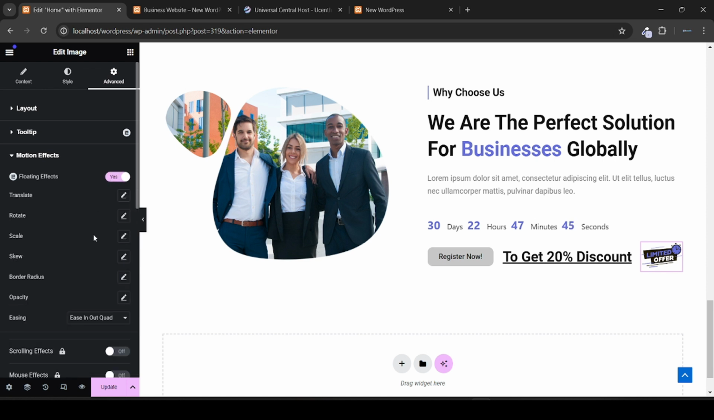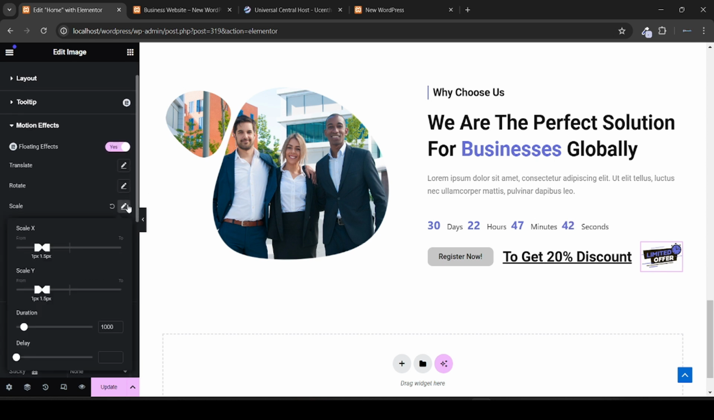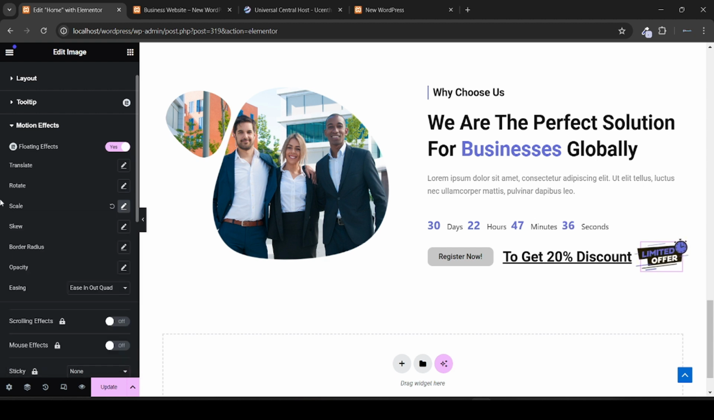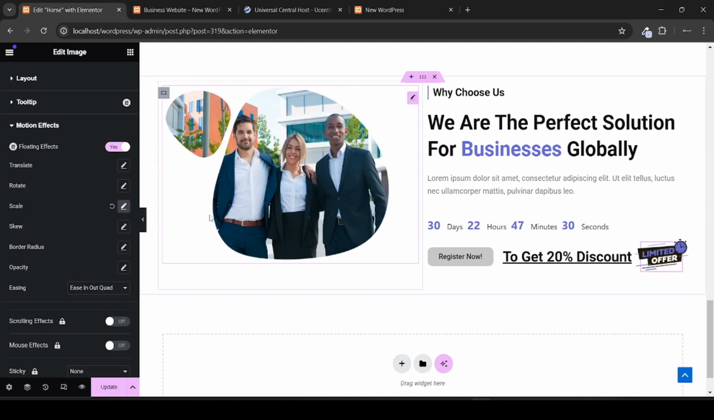When we turn it on, we click on scale. So immediately we click on the scale, it gives us the heartbeat animation. So let's update.